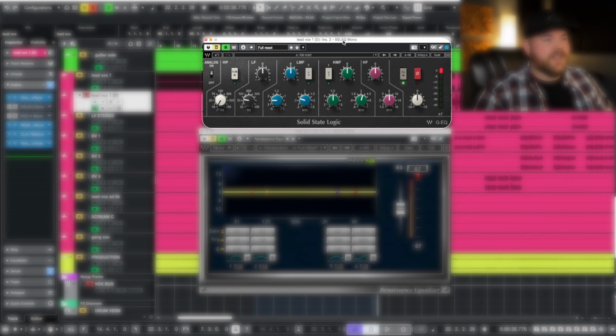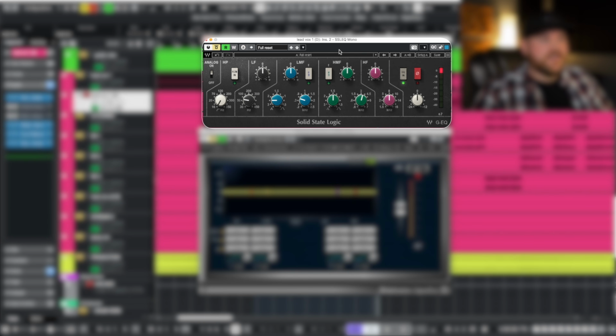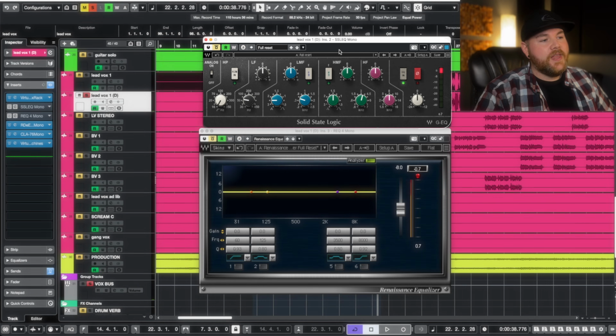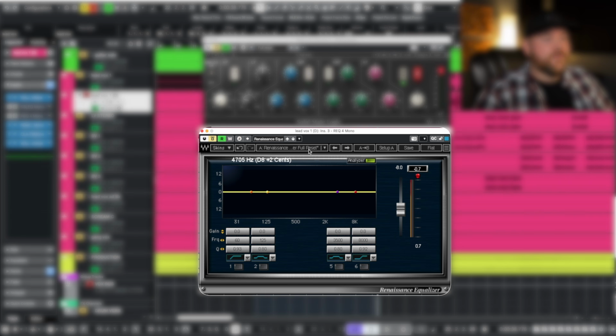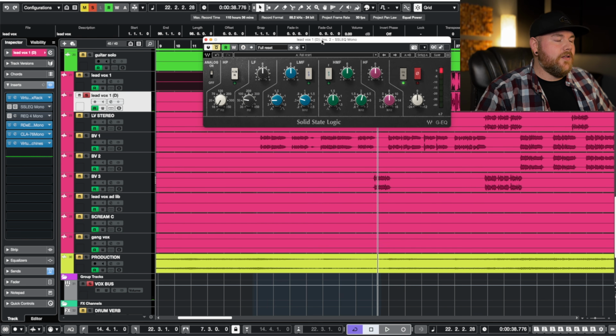First up, I'm going to use the Waves SSL EQ. And what I like about this EQ is that you can't visually see what's going on. It forces you to use your ears. And then after that, just so you can visually see what's happening, I'm going to use the Waves REQ4, and you'll be able to see those actual EQ curves. So let's start with the SSL.